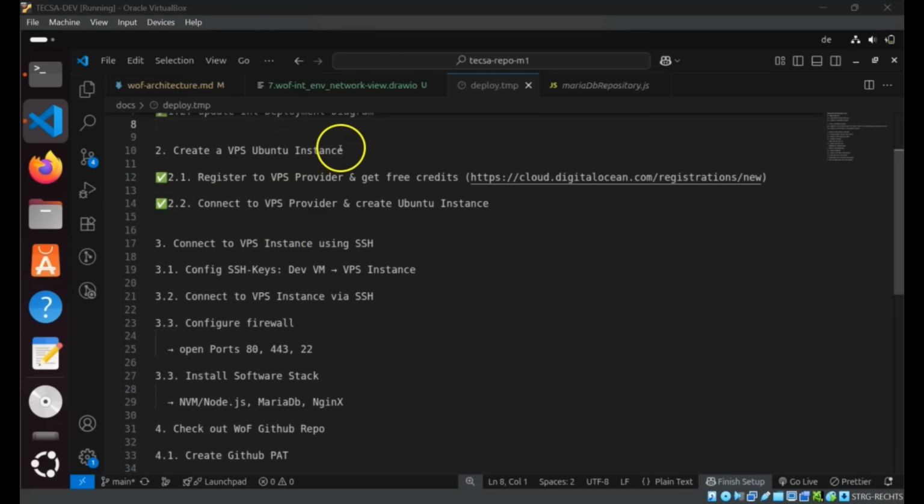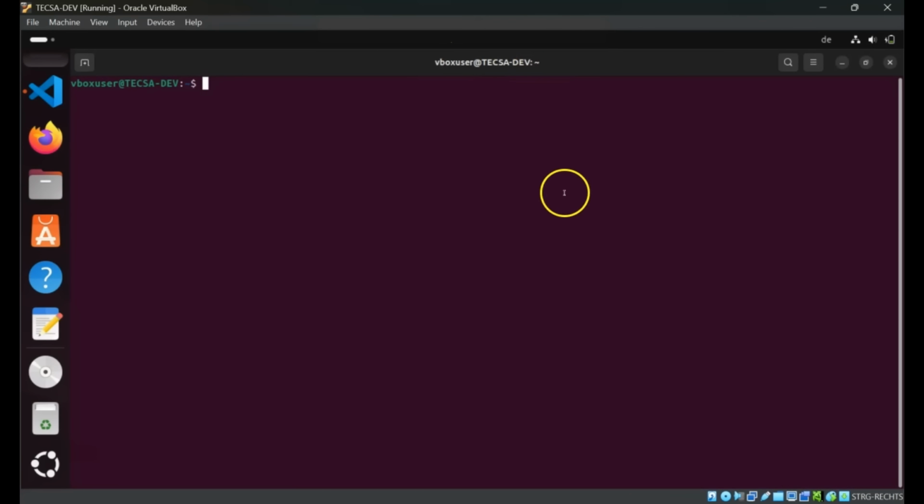Hi and welcome. After creating our cloud instance at DigitalOcean and testing the creation using our root username and password, the next step is to connect using a more secure way. This terminal is in our VirtualBox development virtual machine. And from here, we want to connect to our cloud instance without using a password. How do we do this? We create a key pair, private and public key on this machine. And we copy our public key to the VPS instance.